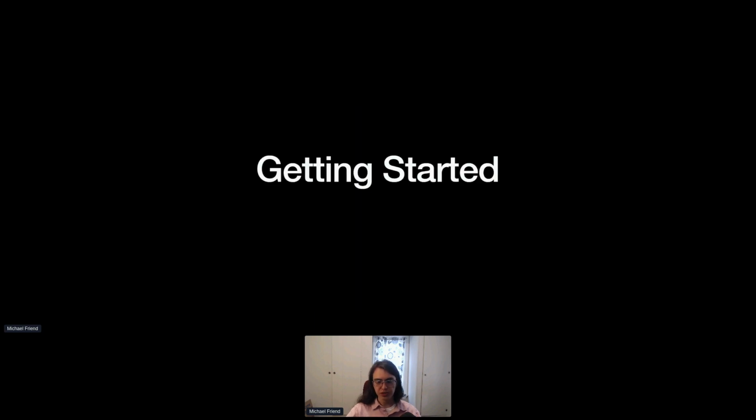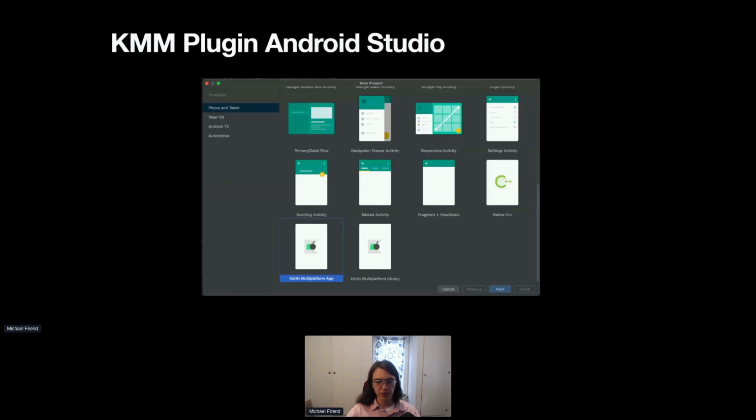So, what are the best ways to get started with KMM? The most straightforward is there is a KMM plugin for Android Studio. Once you install that, if you go to the new project wizard, you'll have a new option when creating a project, and that'll just be an option to create a Kotlin multi-platform app instead of an Android app.